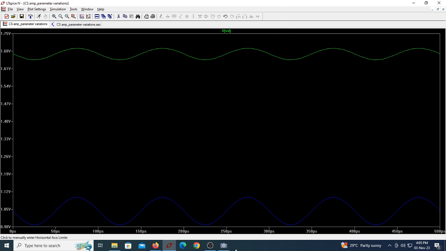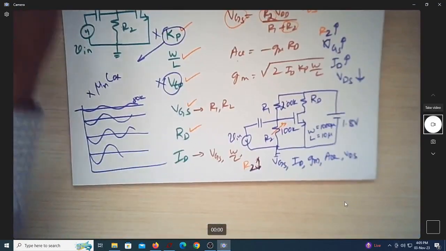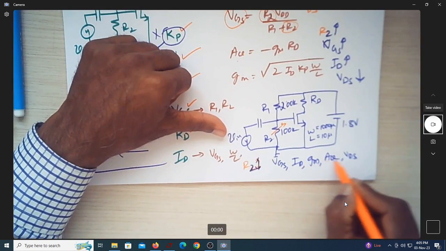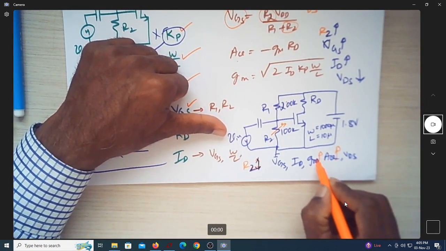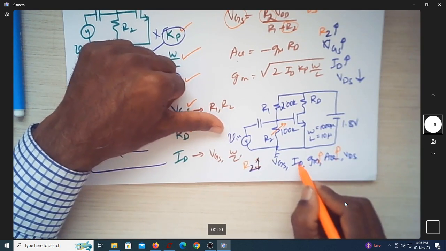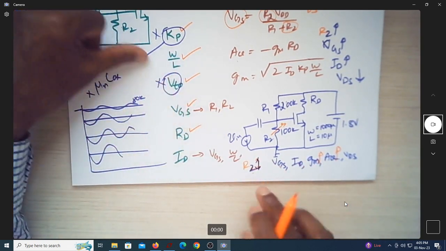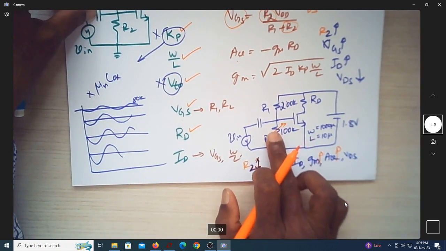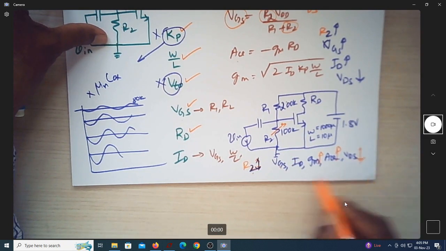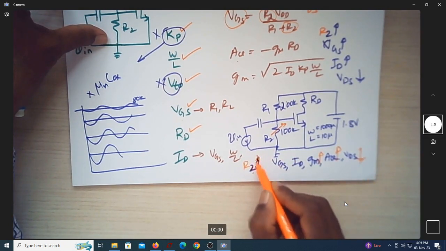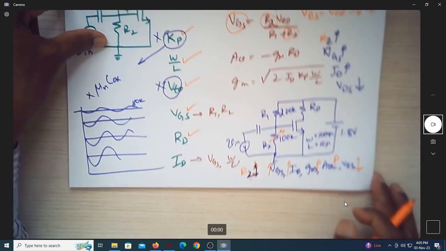So whatever assumptions we made here, this increase is due to increase in GM. This increase in GM is due to increase in ID. This increase in ID is due to increase in VGS. This increase in VGS is due to R2. So this R2 variation will have all these impacts. This reduces. Suppose if this increases, this will again increase, and so on. Only VGS will reduce.